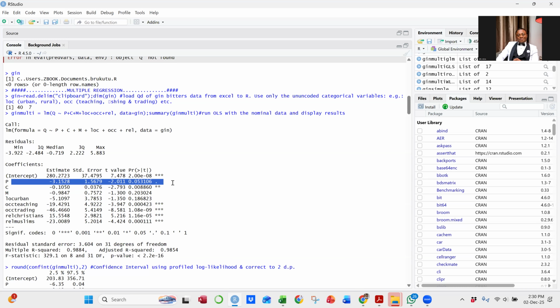What are all these other factors? Okay, so holding the income, the complement price, the location urban, occupation teaching, occupation trading, religion Christian, and religion Muslim constant. Very good. Guys, do you understand? That's how you interpret it.